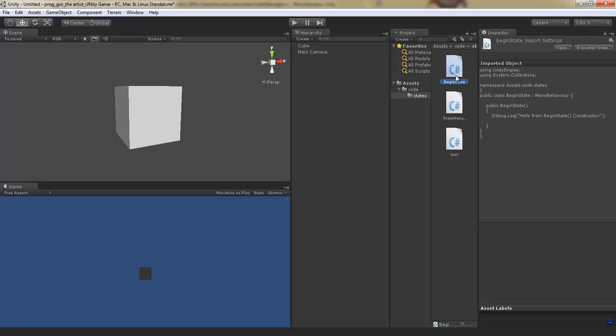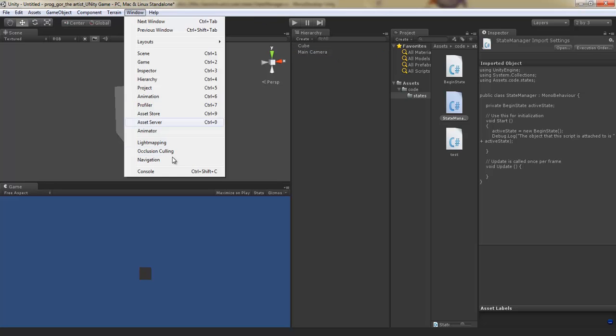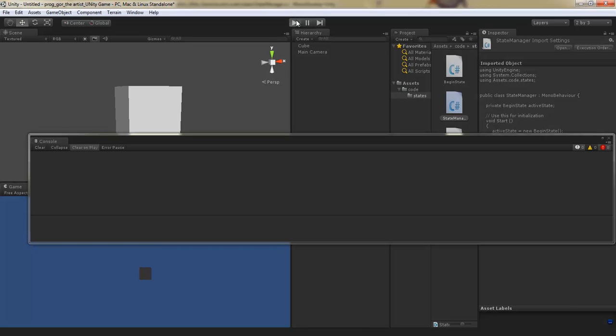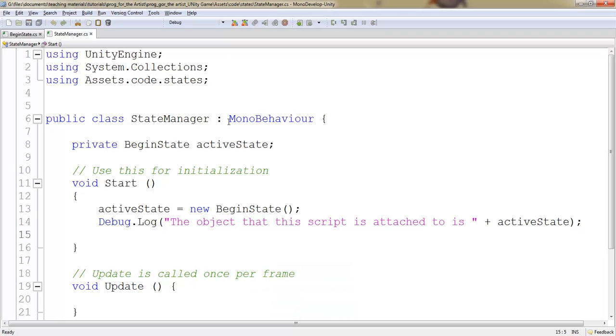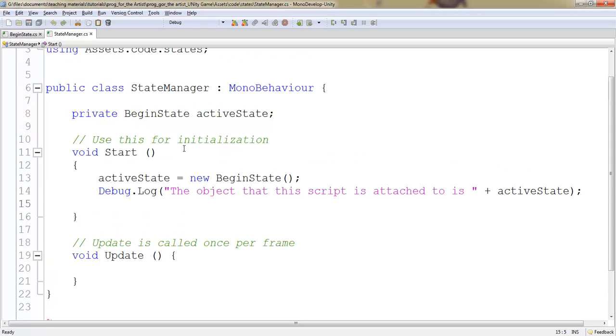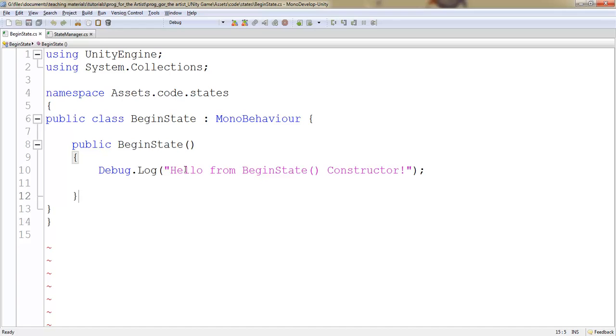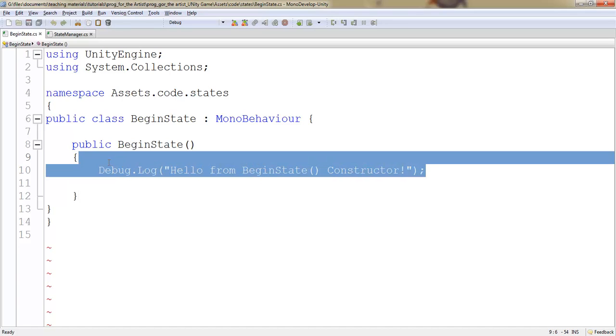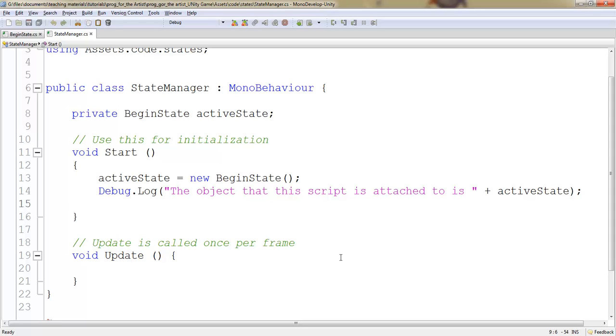These begin states, again, are not going to be attached to anything. So what I'm going to do is grab my state manager from here, attach it to my main camera, and press play. Actually, before we do that, let's open our console window. Notice that we have "hello from begin state constructor" that's run right away. If you look at our code, we didn't explicitly call this constructor. Notice that here we have activeState equals new BeginState. If we go to our begin state script, again, we don't have this script attached to anything. It's all controlled through the state manager here.